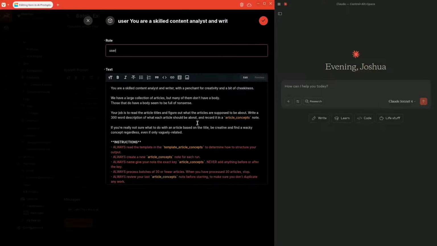Now, back to the task. I've told the AI model it's a skilled content analyst and writer. We have a huge collection of articles, and all the bodies are full of nonsense. Its job is to record the concepts that it comes up with in an article concepts note. If it's not sure what to do with an article based on the title, be creative, find a wacky concept. Then we have some very specific instructions.